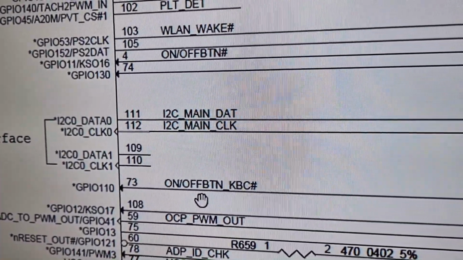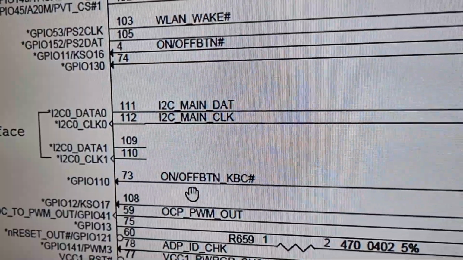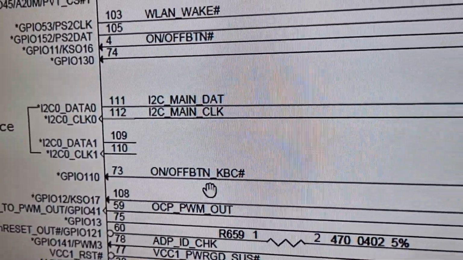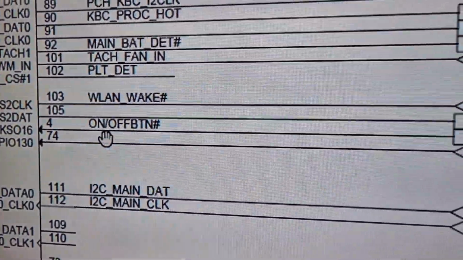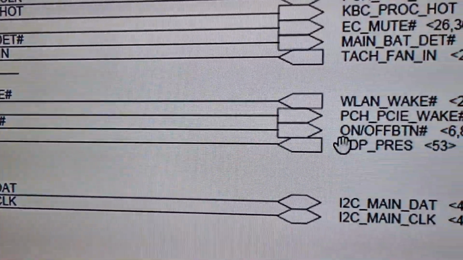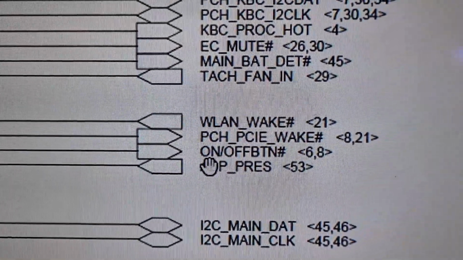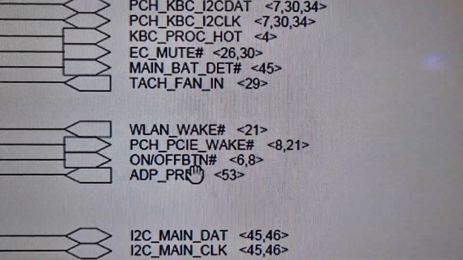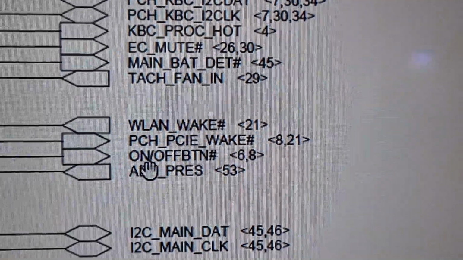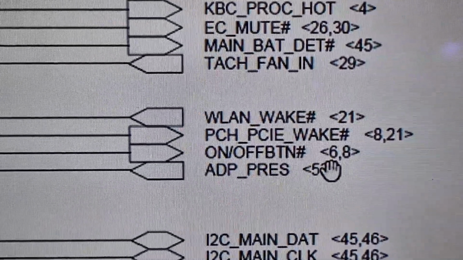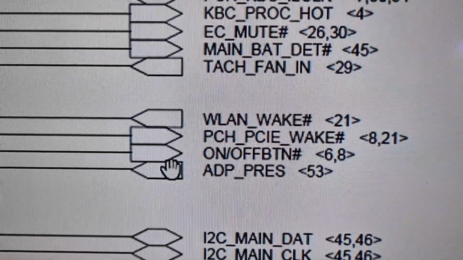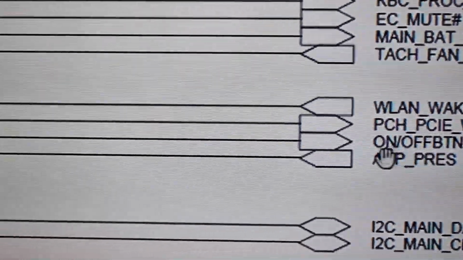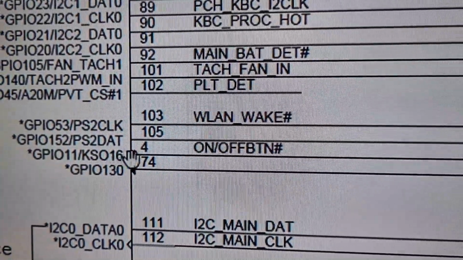When we press that button, it will go to 0 and come back to 3. So first we'll check this input signal, and after that we'll check this output signal. Again here the on off button is returned, and this signal is going to the PCH, this one, on off button, and this information is going to page number 6 and 8. And here you can see the output signal, on off button, output signal, arrow is output, and this signal is coming from pin number 4.